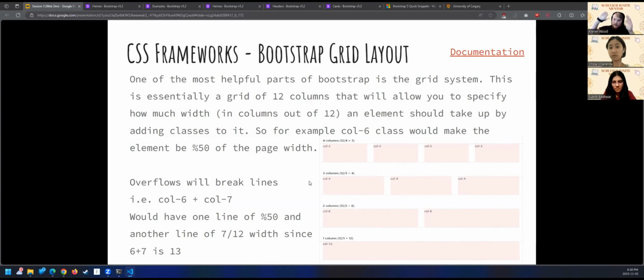If you overflow, it'll break a line. Let's say, for example, you have a col-6 next to a col-7. That's 13, not 12. So what'll happen is the col-6 will be on one line, and then the col-7 will wrap around and go underneath it. Just keep that in mind when you're making these things.